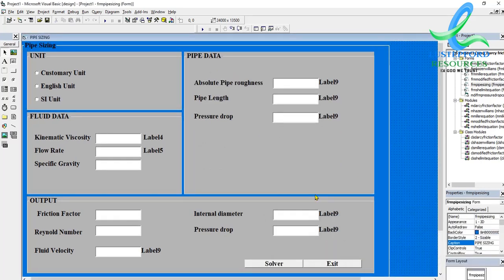Okay, I'm done arranging the forms. This is the form now. I've changed this into pipe sizing, so it's not that calculating that long statements now. So what will happen? This is it now. Now let me go and code this.